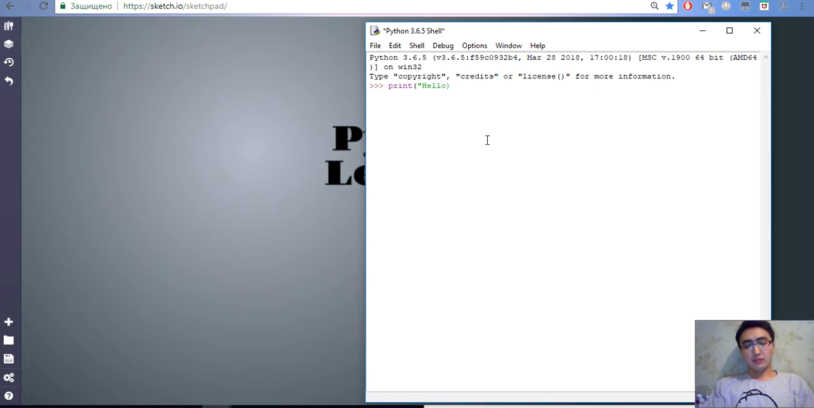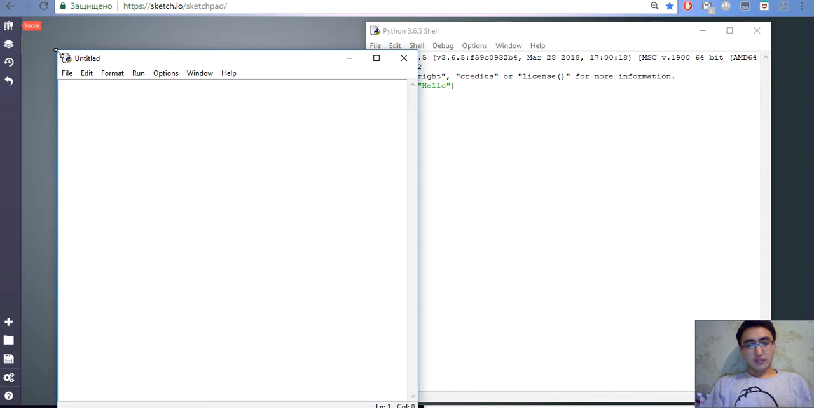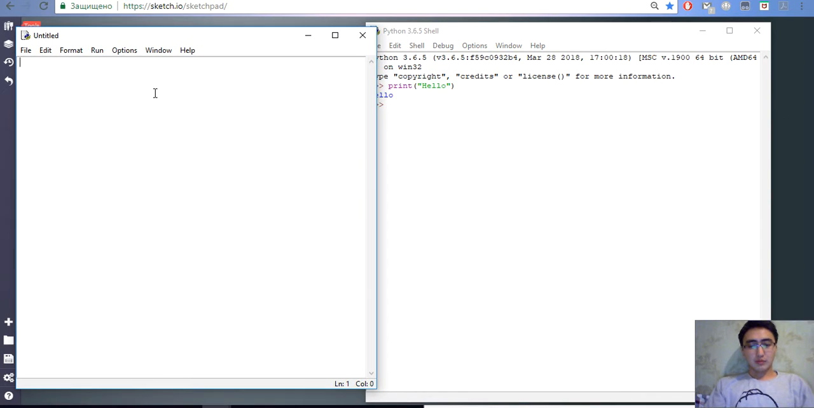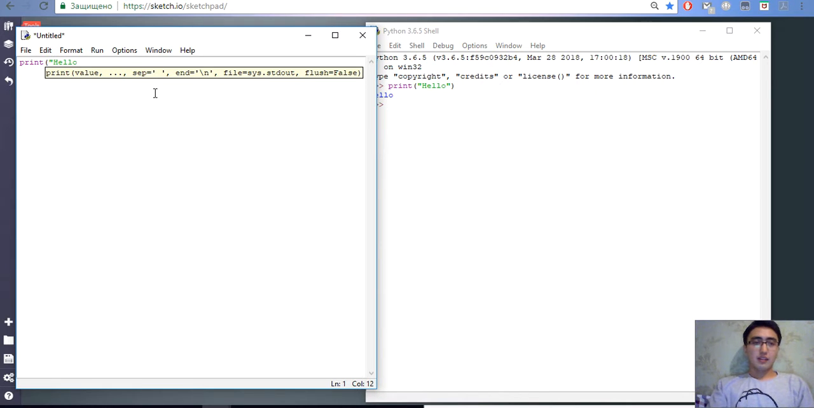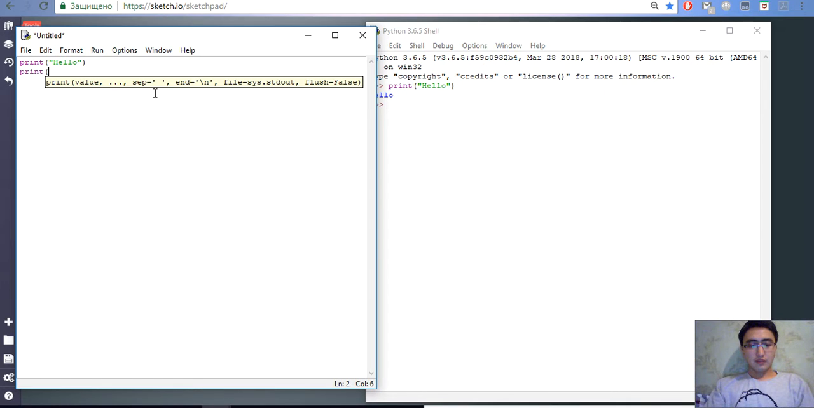Okay, hello, and this is the first example. You have the result immediately, so that's why it's called an interpreter. And what's the difference from the other programs? For example, any other programs work like a compiler. It means like hello and my.